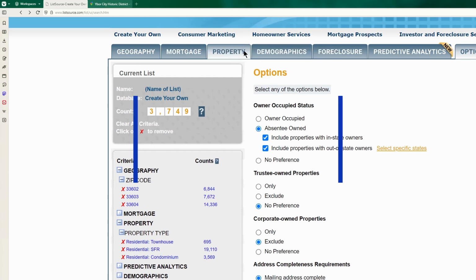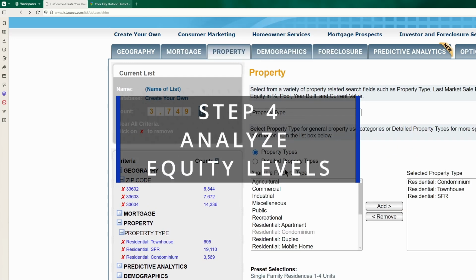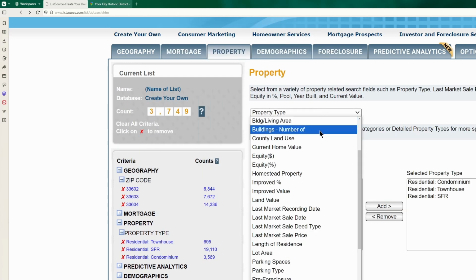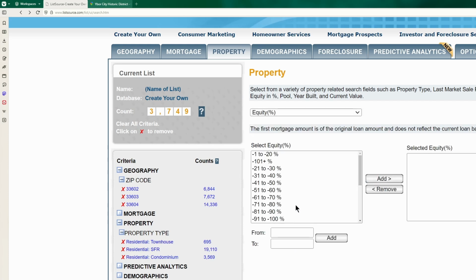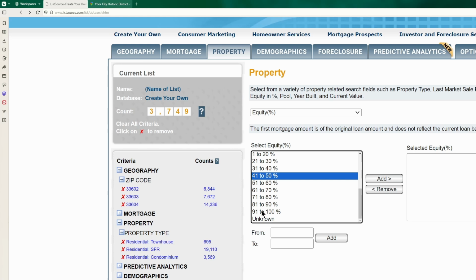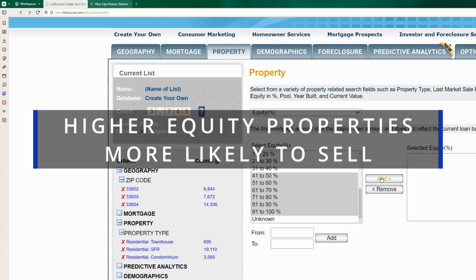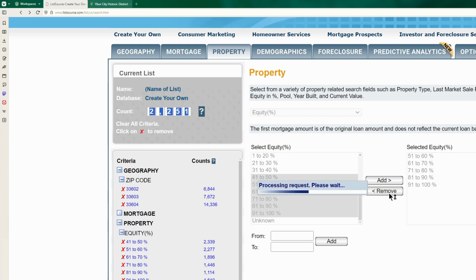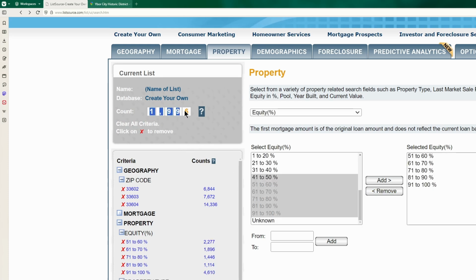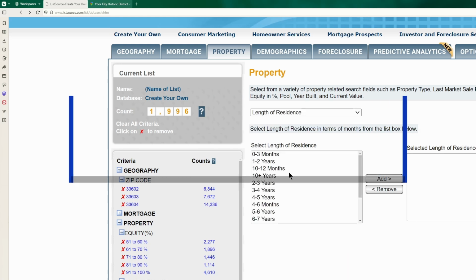Step 4. Analyze equity levels. Select equity as a percent. To gauge the likelihood of owners selling, in the Property tab, filter properties based on equity percent levels. Properties with higher equity, for example 40 to 100%, are more likely to be sold, as owners may have significant equity built up and could be motivated to cash out. Adjust equity range. Depending on your strategy, you can adjust the equity range. For example, targeting properties with at least 50% equity might increase your chances of finding sellers who are ready to negotiate.